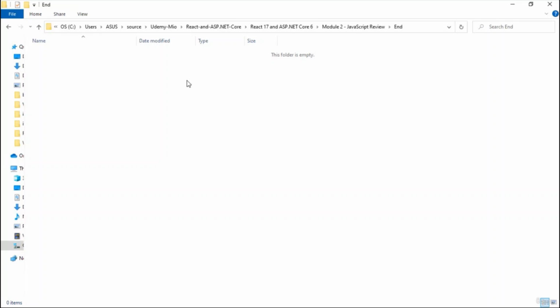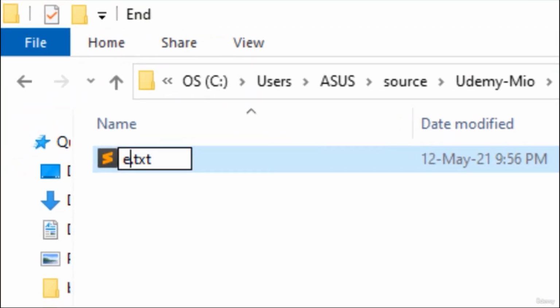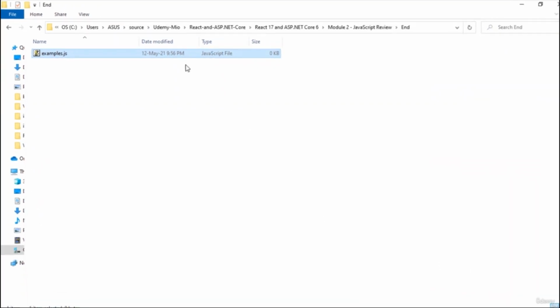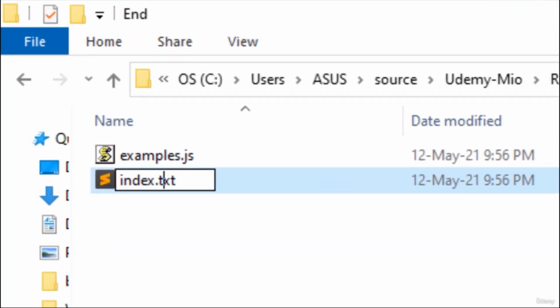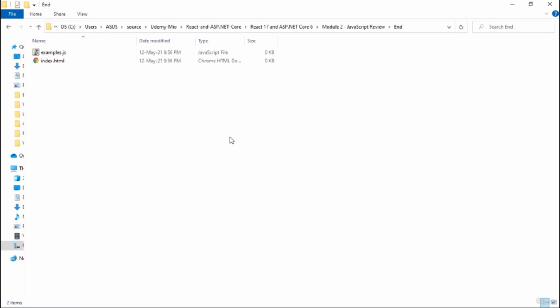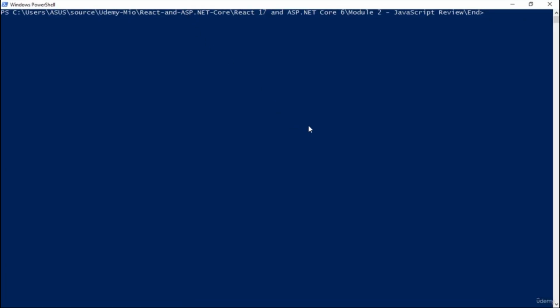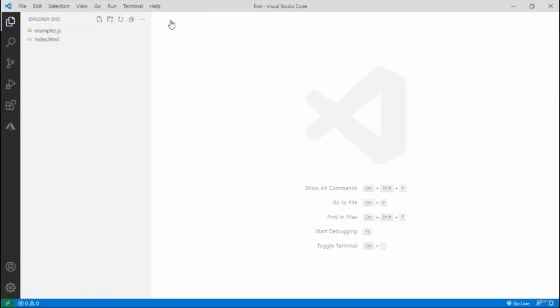So, let me start by creating the JavaScript file, new text document, and I'll say examples.js, enter. And also let me create that HTML file, so index.html, enter. Now I want to open this folder in Visual Studio Code, so I will shift right click here, open PowerShell window here to have this terminal here, and I will say code ., enter, and that will open the current folder in Visual Studio Code.